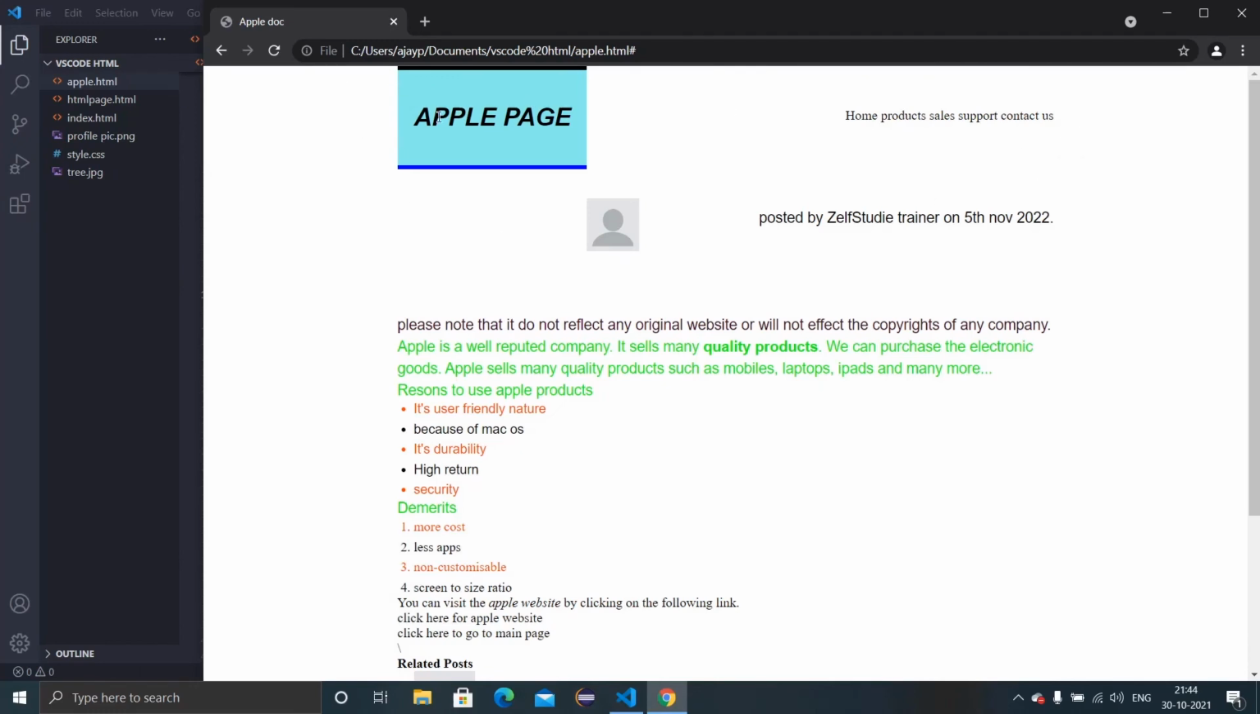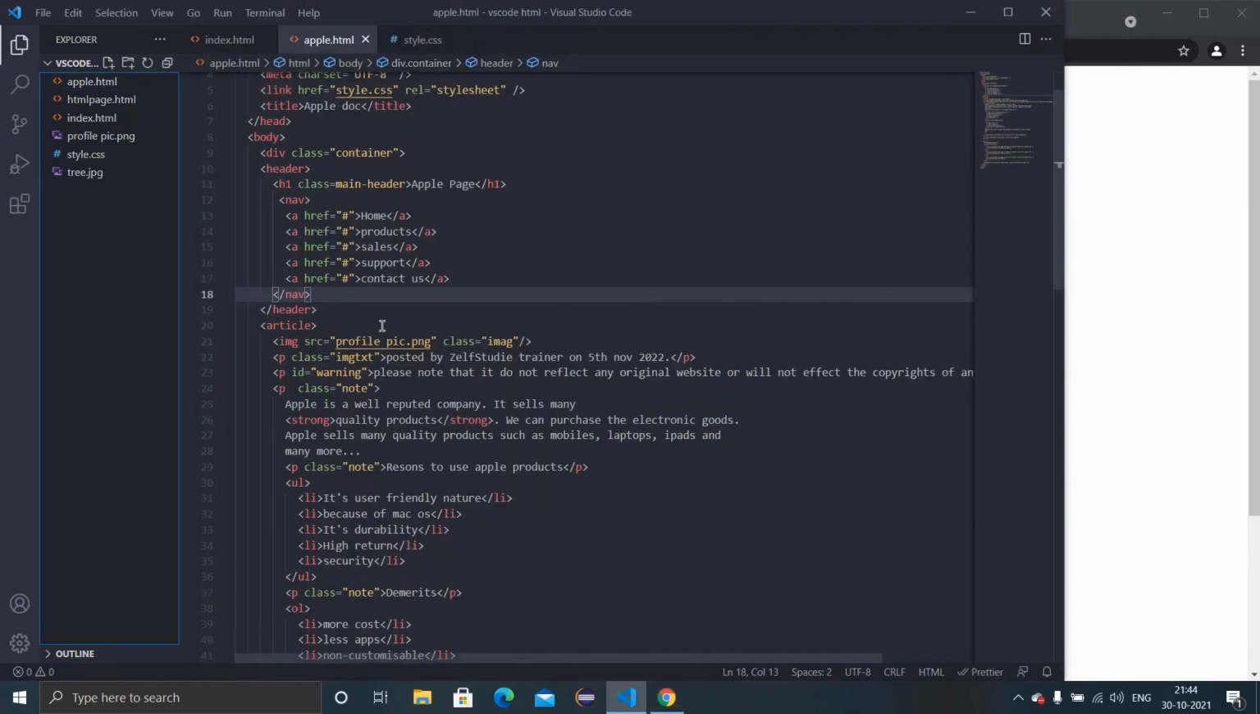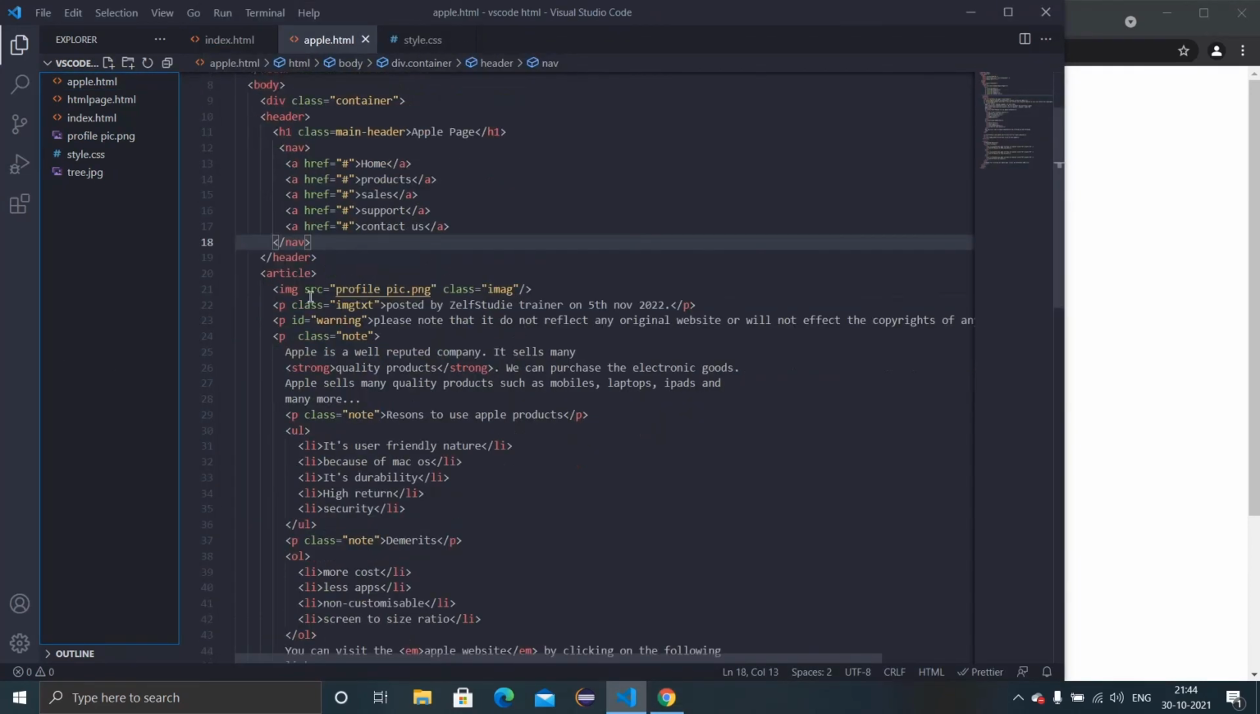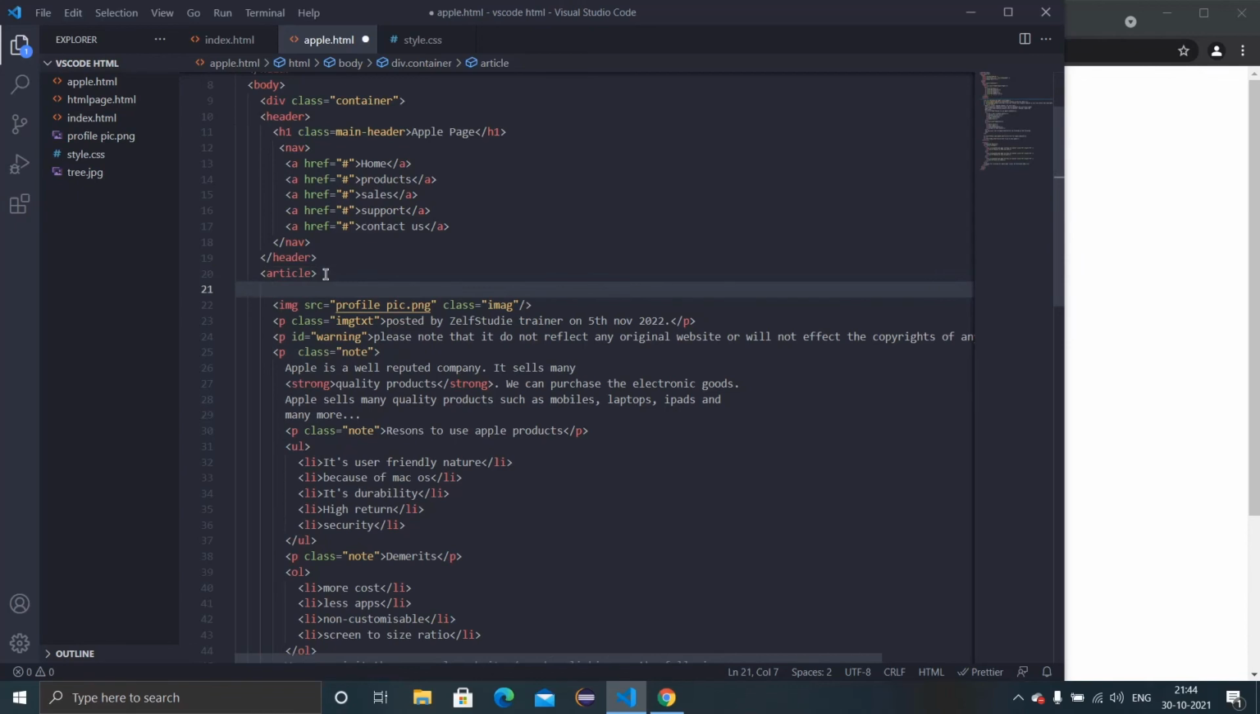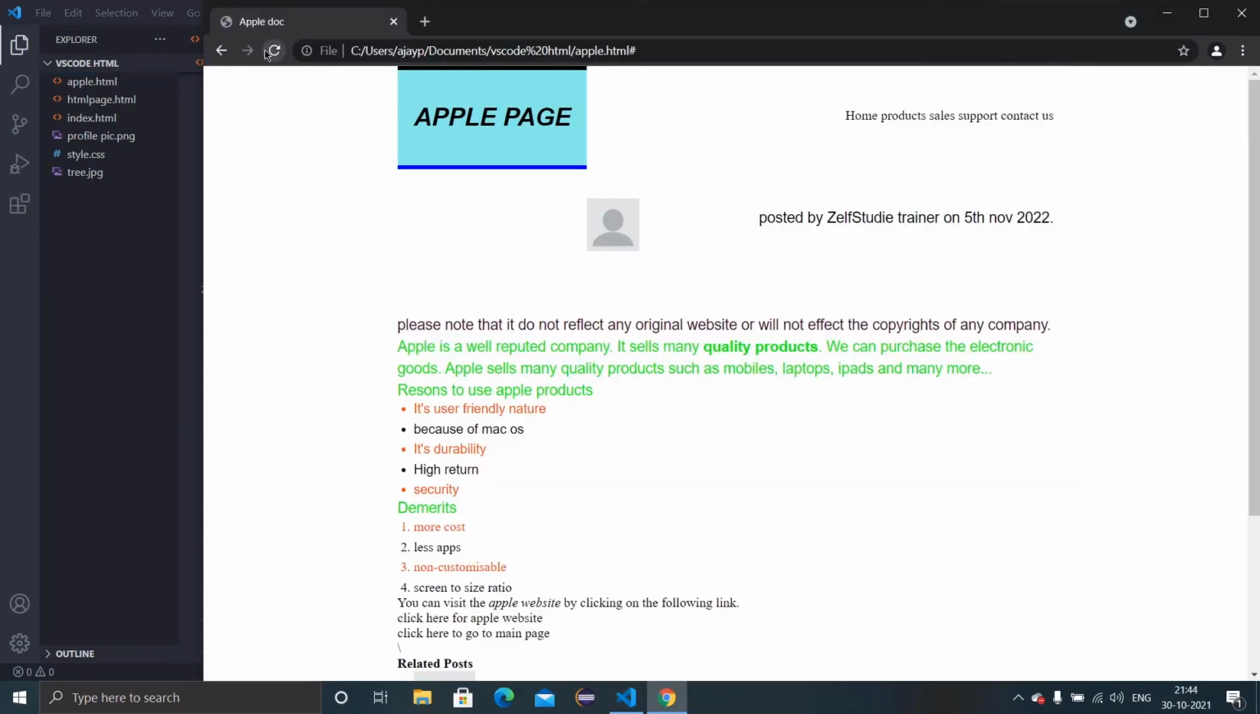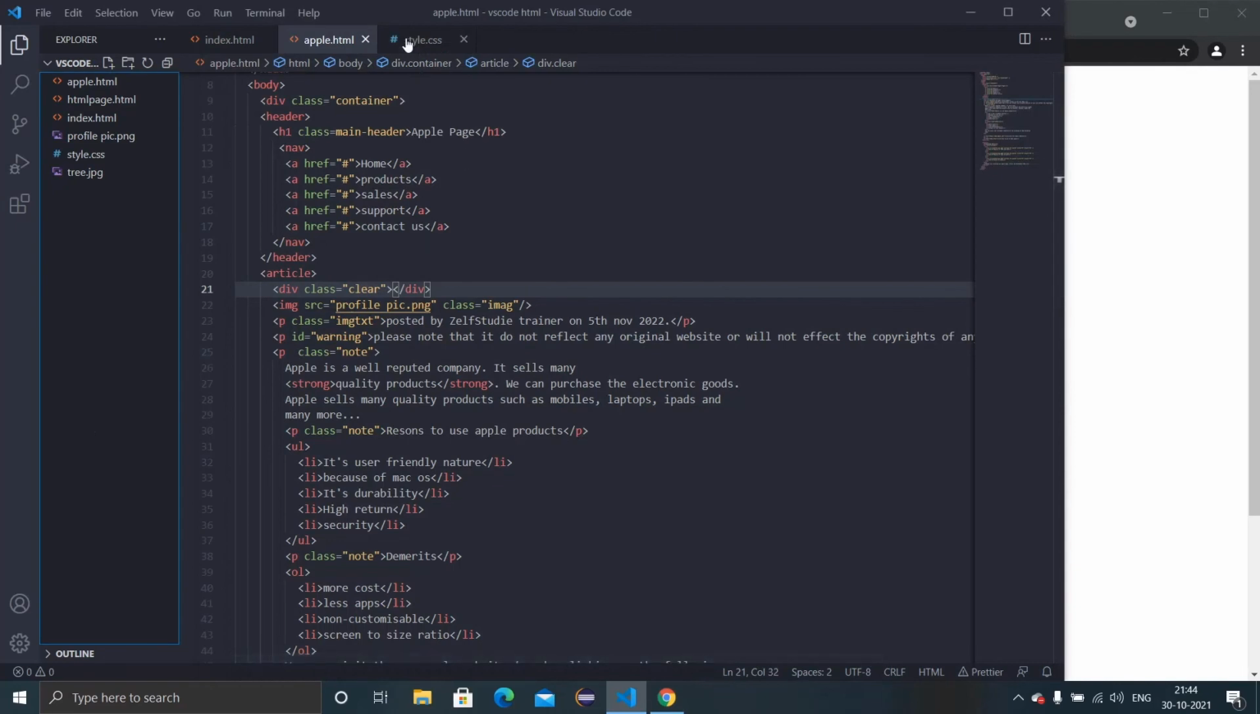In order to do that, you need to add a div with a class, whatever class name you like. But where to add it? Not in the header. Add it in the article. So add it with div with class, some name. I want to name it clear. Just add a div. Don't give anything, so that there will not be any change here. You just added a div. There will not be any change.